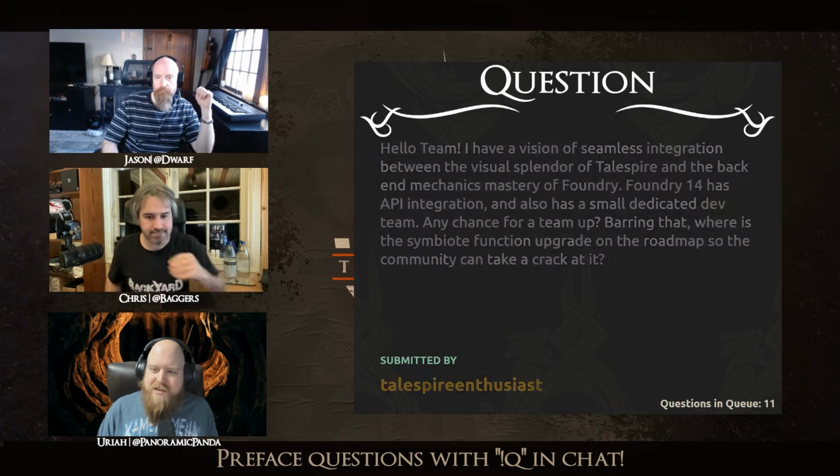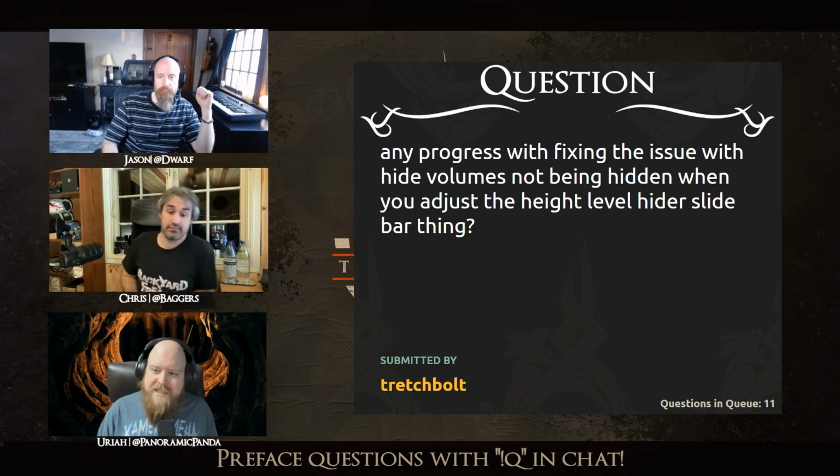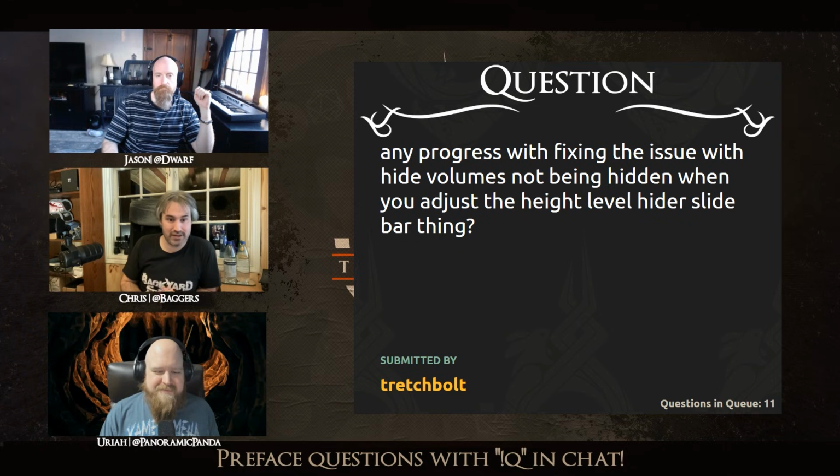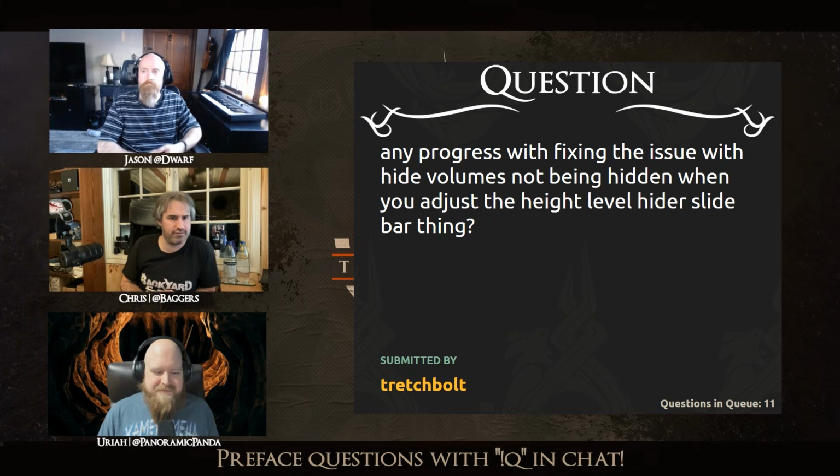All right. Stretchbolt asks, any progress with fixing the issue with hide volumes not being hidden when you adjust the height level hider slide bar thing? Not progress, but I know what to do, and it just needs doing. I'm on other tasks, but I will get there. It is high. As soon as I'm back on bugs, it's one of the first ones. It's that, and the stability with reconnection, which are the biggest ones I really want to get to.